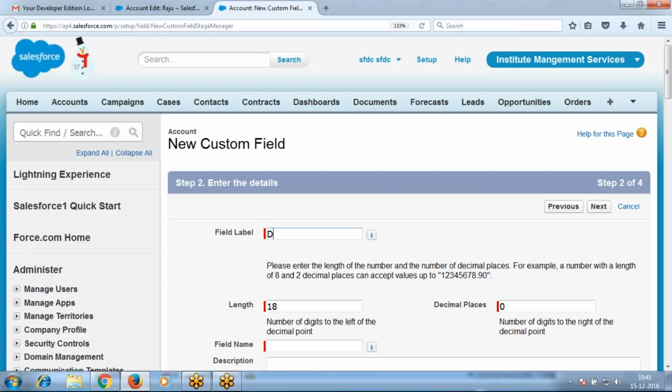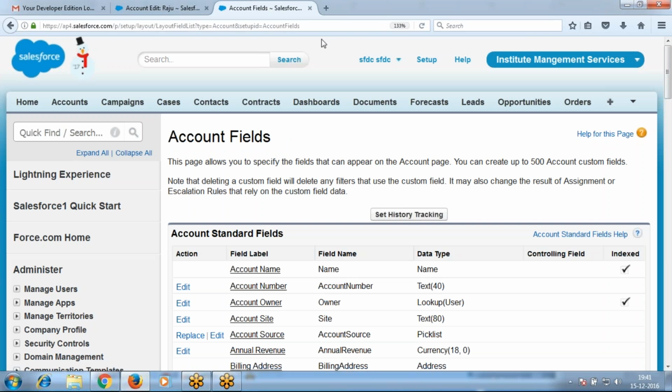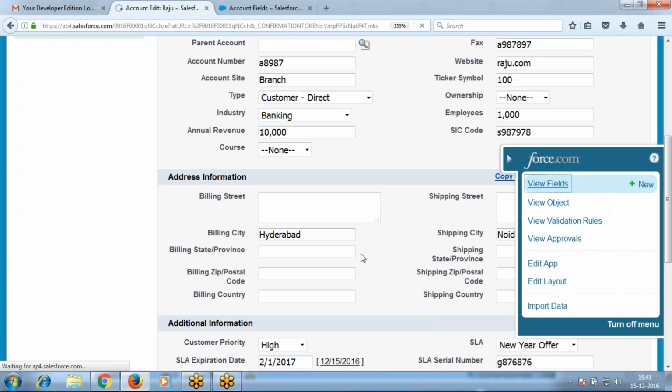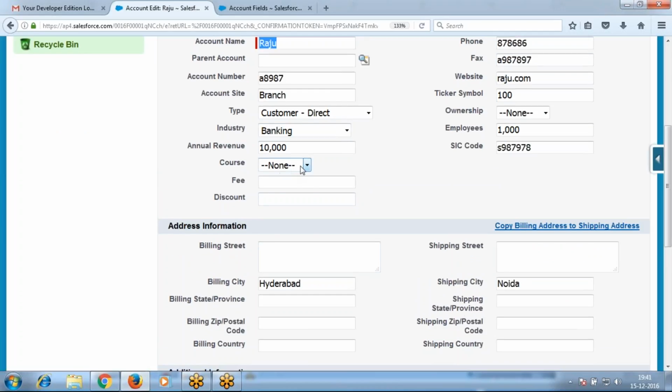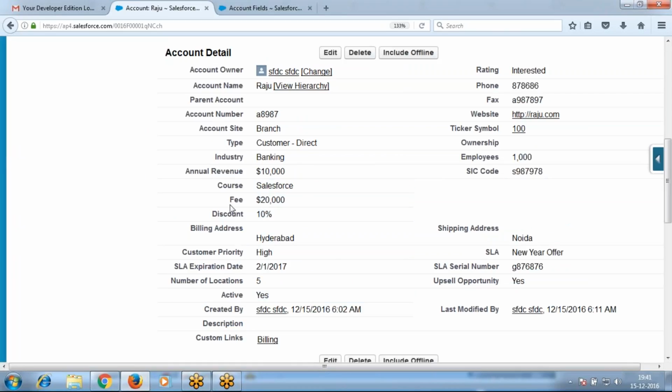A discount field. 3 characters. Next. Save. So I created custom fields in my layout. See, when you refresh, I created the new fields: course, fee. Fee 20k and discount 10%. Enter. See, I'm displaying Salesforce, fee 20k, 10%. Like that, I can create custom fields in my Salesforce ID.